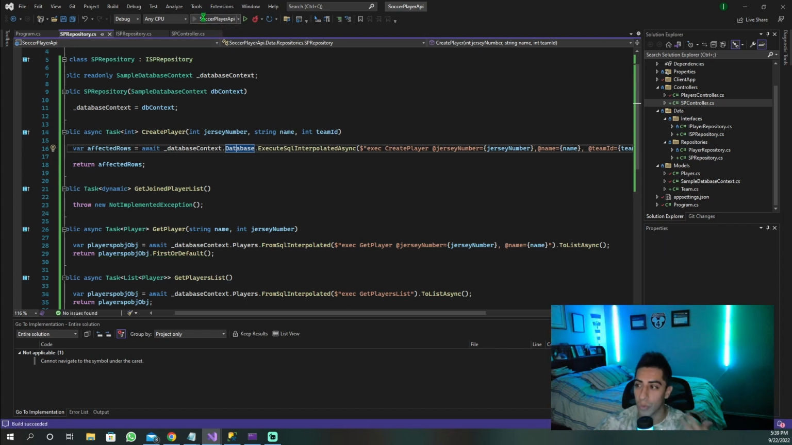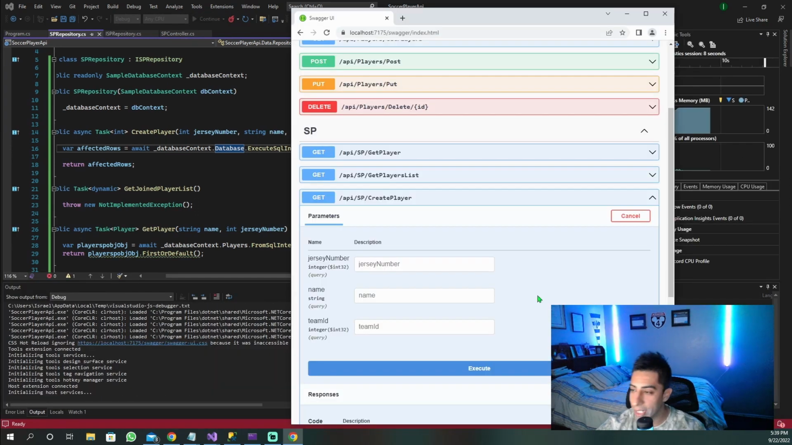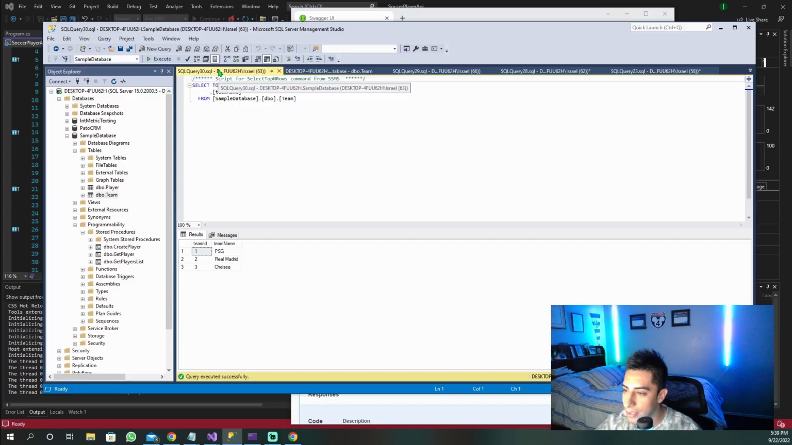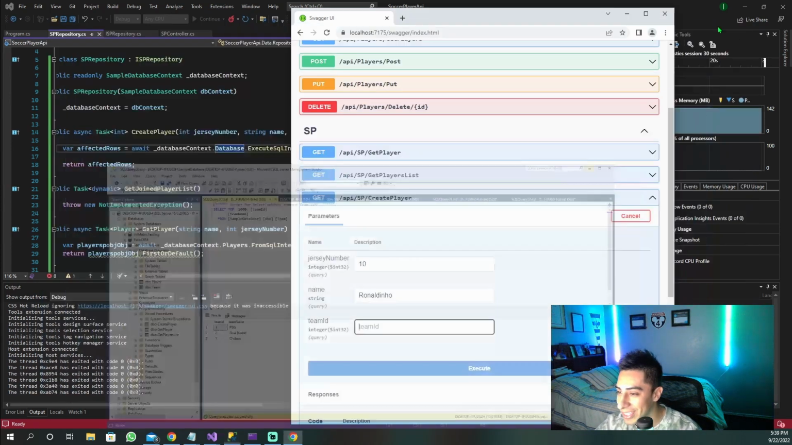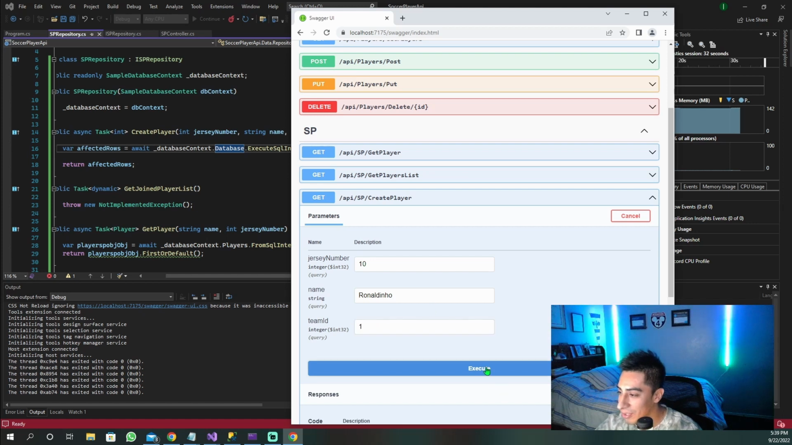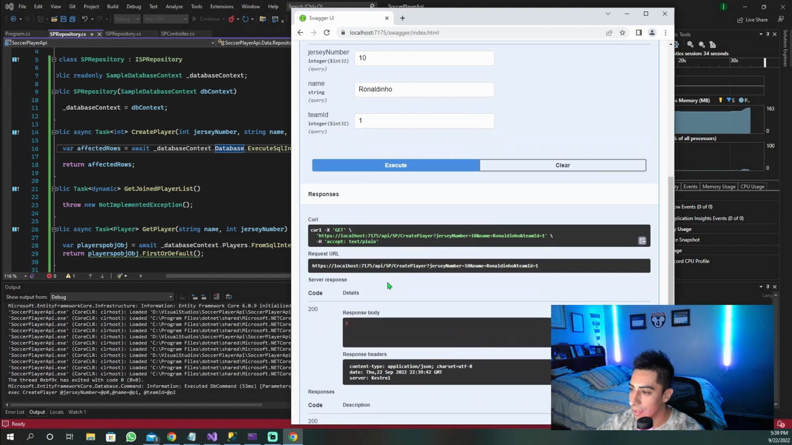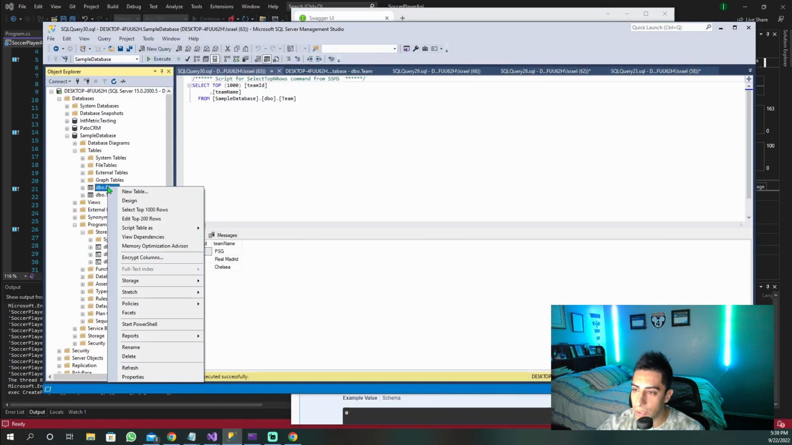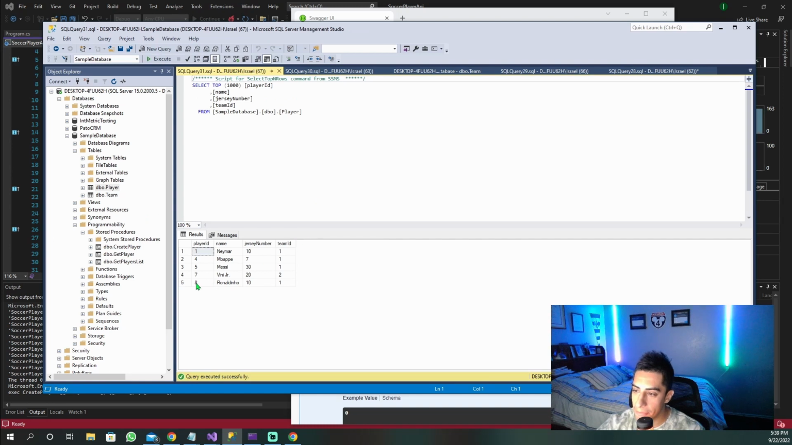So now let's actually create a soccer player. Now that I have this running, let us create, I don't know, let's do Ronaldinho. So let's do 10. Let's do Ronaldinho. Let's do PSG because he also played on PSG and he didn't play on any of the other 2. So let's just do Team ID 1. So you can see that we got 1 as a response because 1 row was changed. And if we go back to our players and we select, we see that he was created successfully down here. So that works perfectly as well.